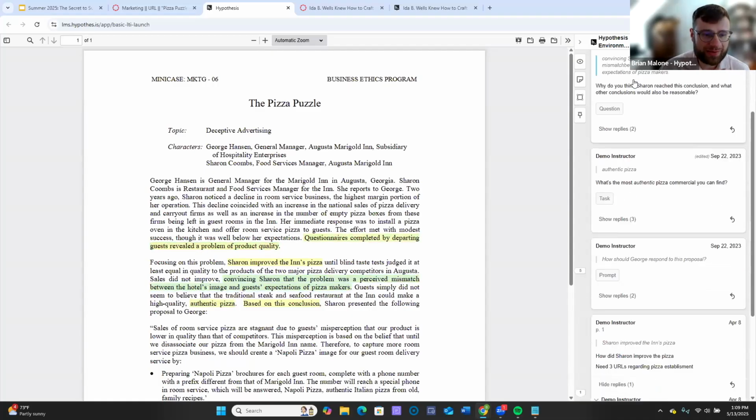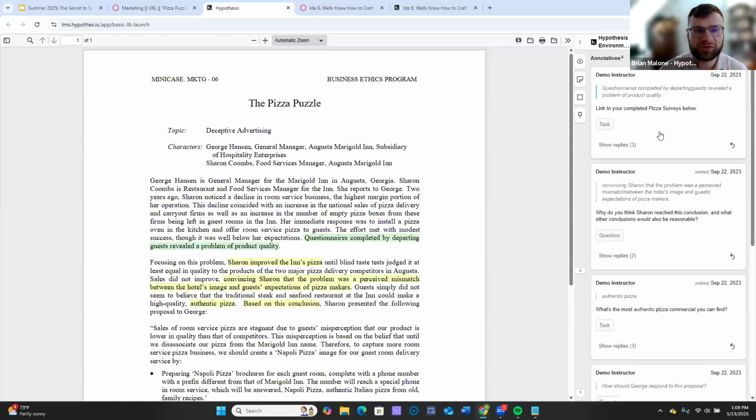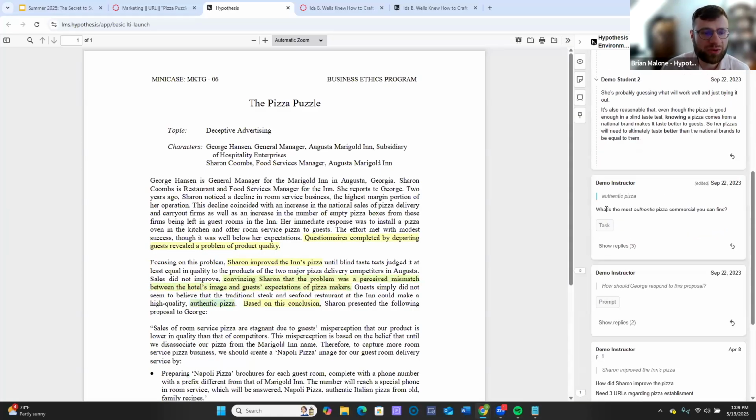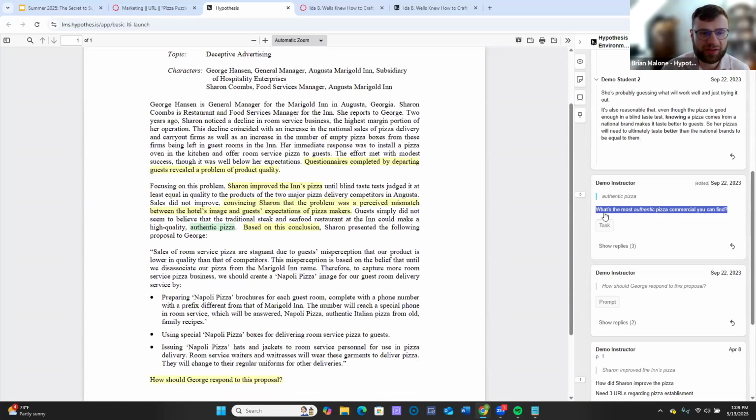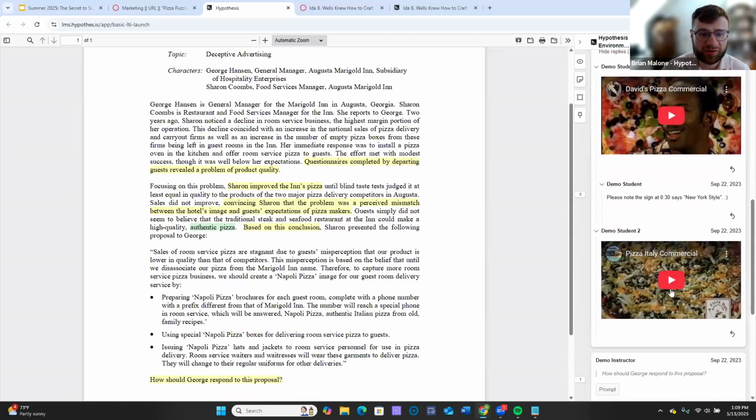So the reason I like to demo this particular assignment is because the demo instructor here is doing some really powerful things, which is really using the ability to leave their own annotations to teach through the text. So we have some questions like, why do you think Sharon reached this conclusion? What other conclusions would be reasonable? And we see that the students are starting to reply to those. We also have the demo instructor asking people to bring in outside sources. What's the most authentic pizza commercial you can find? If we open these replies, we have the students linking out to different videos.